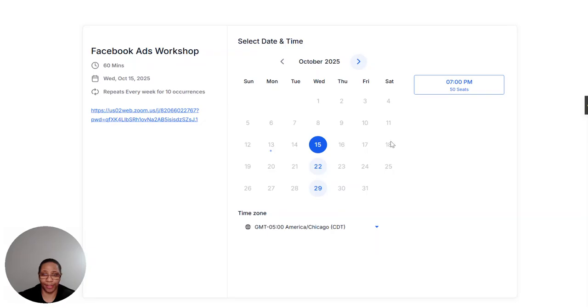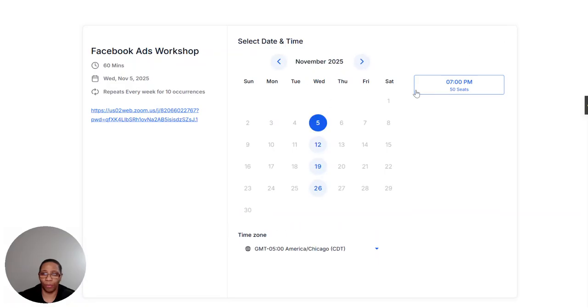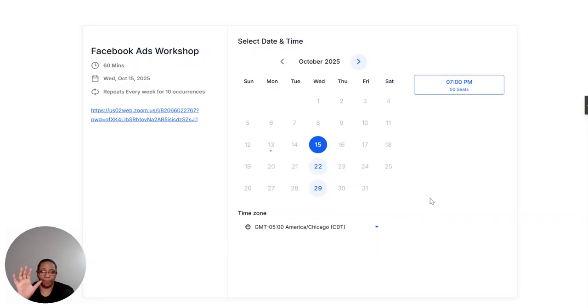Repeats. Here it is. Looks nice and clean. One time, 50 seats, 7 p.m. Wednesdays. Right here, right here. There you go. All through November. See? Looks exactly the way I want it to look. Okay? So that's how my calendar looks.